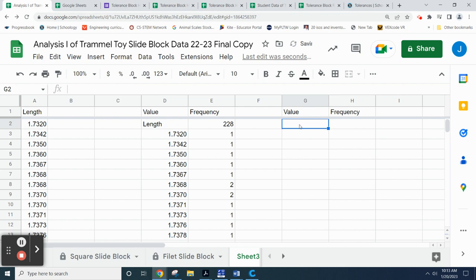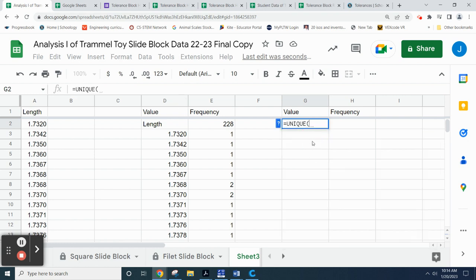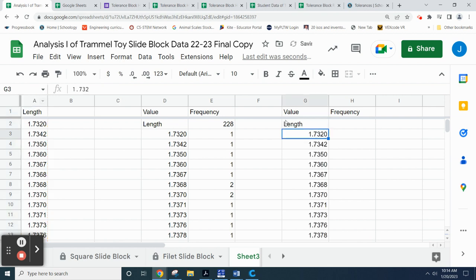We don't want to have to count this by hand, and that's what most of the tutorials tell you to do. I'm going to have you do this with Google Sheets. So to figure out our values, I'm going to type in equals UNIQUE. Now it's looking for unique values. I'm just going to select column A, close the parentheses, and hit enter. Now it popped up with length as a unique value. That's fine at this point.